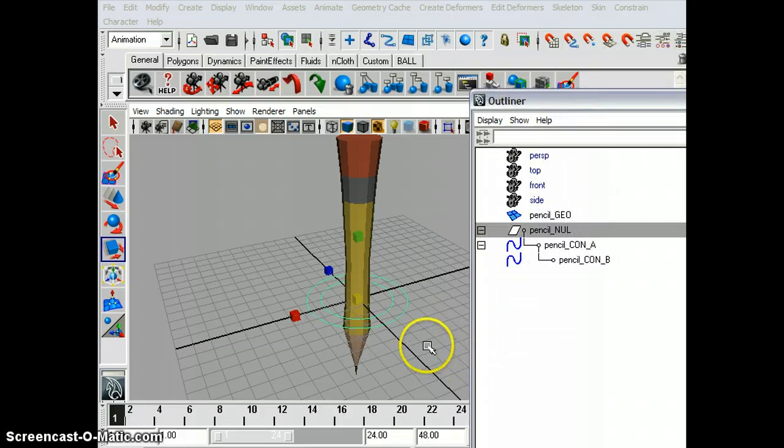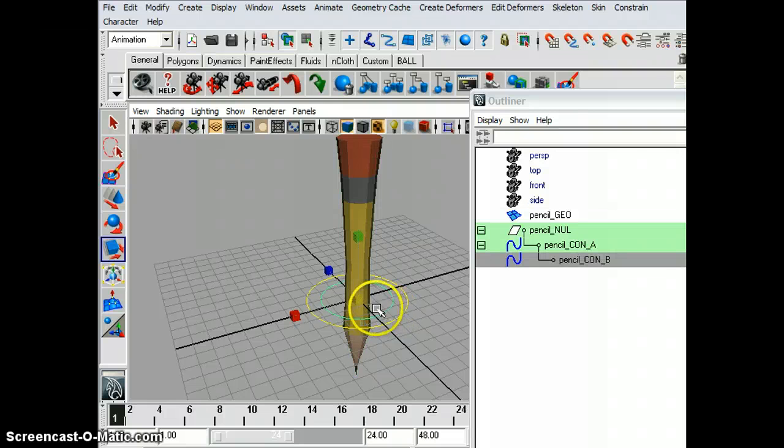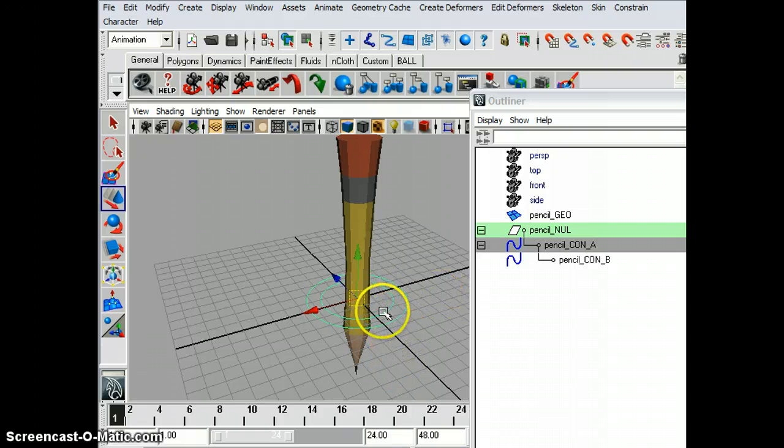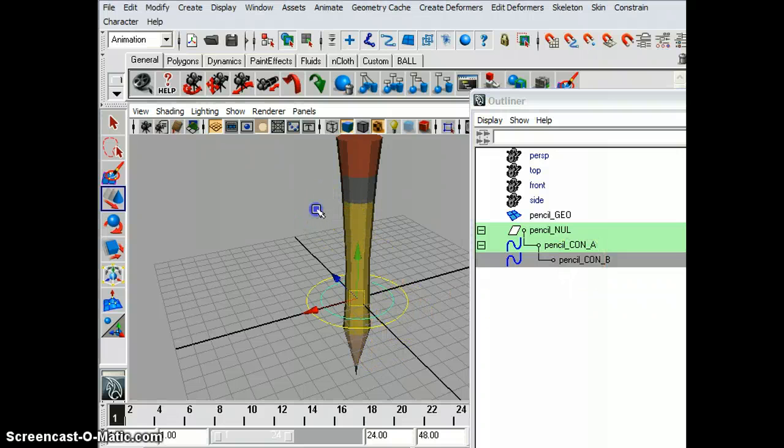So now what I'm going to do is make sure that this pencil is able to follow this. Right now when I pick any of these cons and try to translate it, it does not move the pencil. Now I can constrain it to the outermost con, but then the innermost con will not be able to control it. So you want to make sure that whatever you want to be controlled is always parented, or parent constrained in this case, to the innermost child of the control stack. So let me show you why that works.